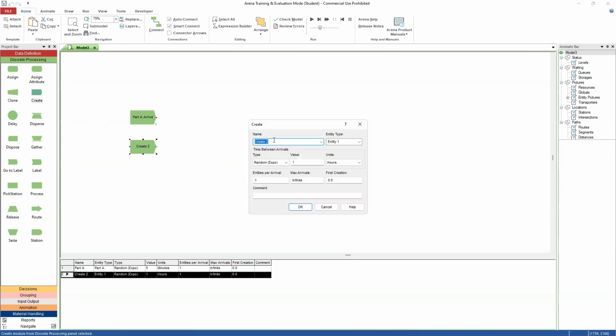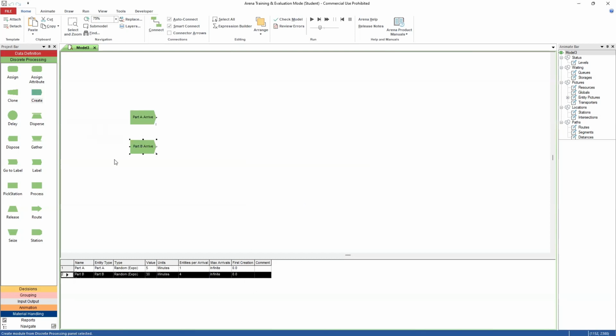Open it first and then change the name to Part B arrives. Then change the entity name to Part B. Then set the value as 30 and change the unit to minutes. Because the Part B entities arrive in batches of 4, the entities per arrival needs to consist of 4 separate entities rather than 1. So we change this 1 to 4 and then click OK.